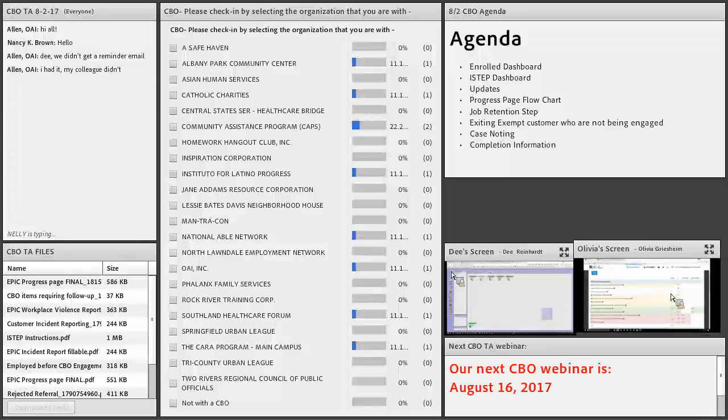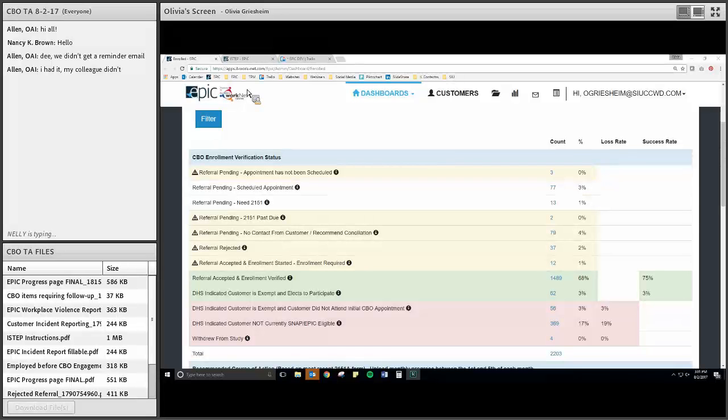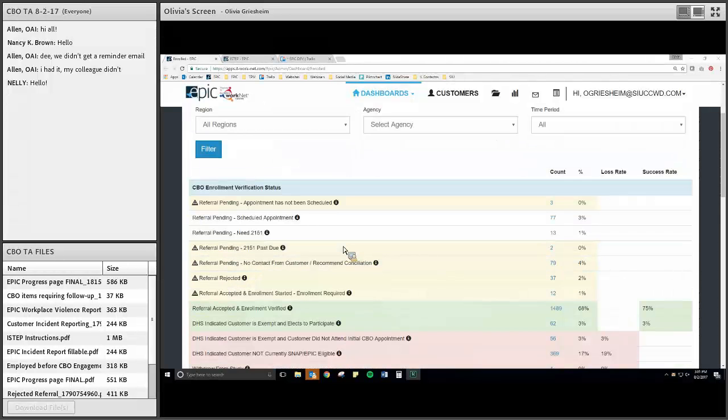Olivia, shall we start out? Yes. I'm going to go over our EPIC Enrolled Dashboard, and then we're going to go over the Istep Dashboard. I'm going to be covering the areas where we have customers starting to pile up, and we need to get them moved out. The way the dashboard is set up is a flow through the process the customer goes through in the EPIC program.